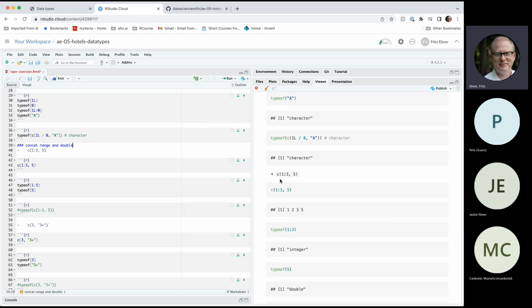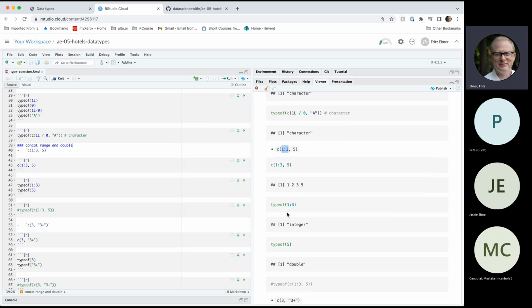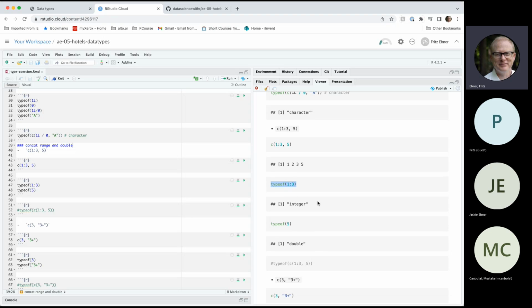It's already given to us that 1:3 is 1, 2, 3, and we know from the lecture, and it's shown here a little bit farther down, that the type of the range of 1 through 3 is an integer. And the type of 5 is a double, like we learned, right? So now we've got a concatenation of integers, a range of integers, and a double. So what is that going to end up being? Yes, I think that will become a double. So let me do this. Is this a double?